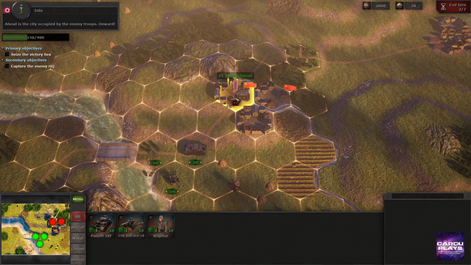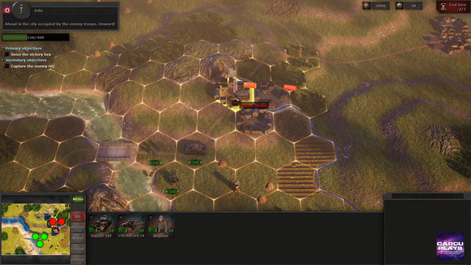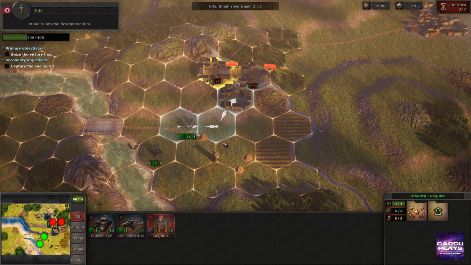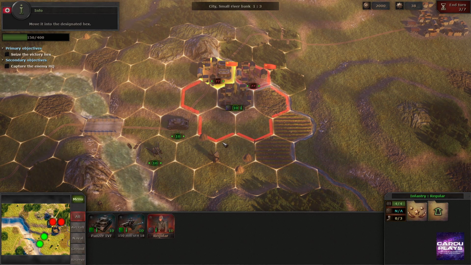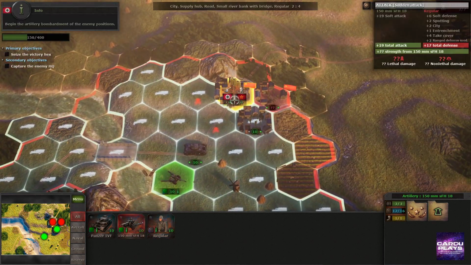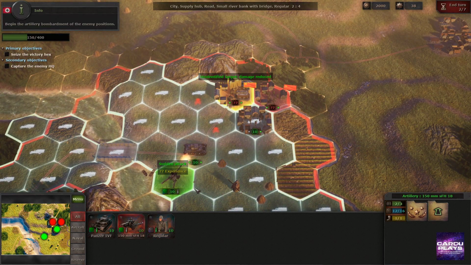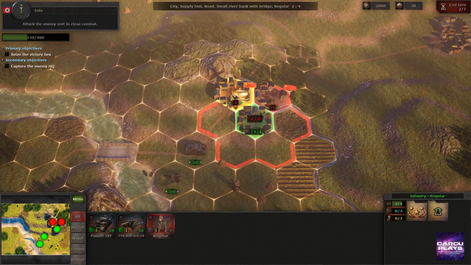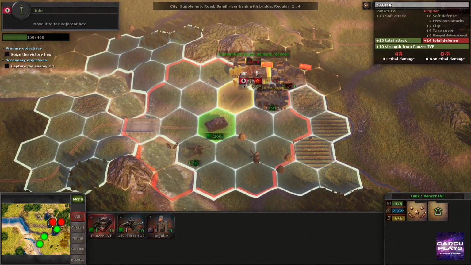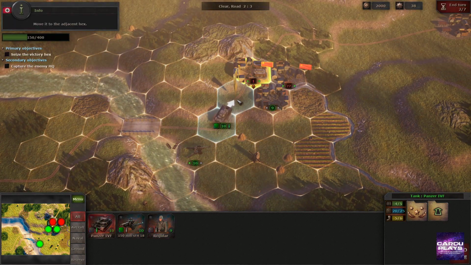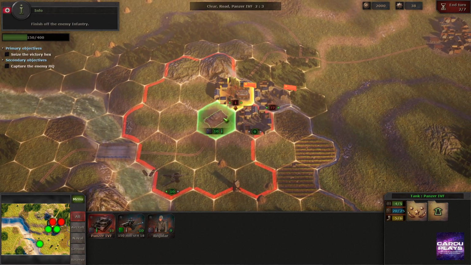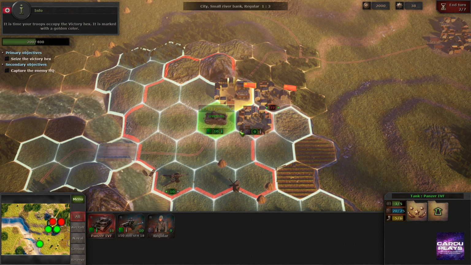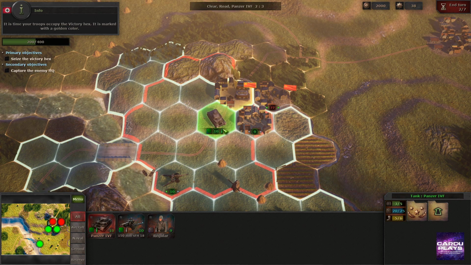Ahead is the city occupied by the enemy troops. Onward. First, we need to do some scouting. Move it into the designated hex. Now select the artillery. Begin the artillery bombardment of the enemy positions. Select the infantry again. Attack the enemy unit in close combat. Select the tank unit. Move it to the adjacent hex. Finish off the enemy infantry. It is time your troops occupy the victory hex. It is marked with a golden color.